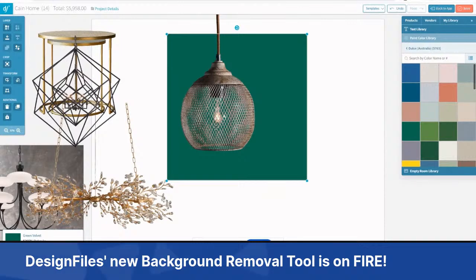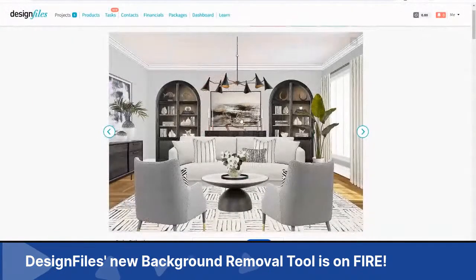So if you were to create a design like this and you have those intricate details, but you still want to be able to see through that product so that you can see other elements within the space, you're going to get a better cut when you're dealing with the background removal tool within DesignFiles. I love it. This is really exciting.